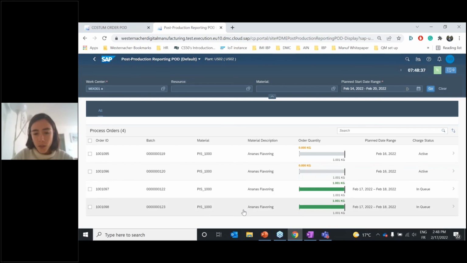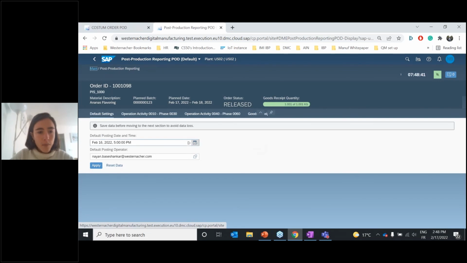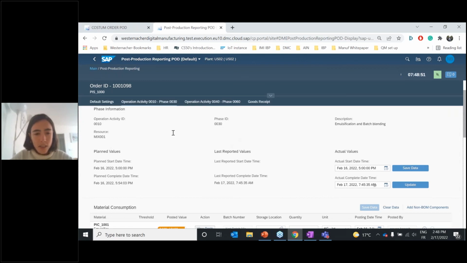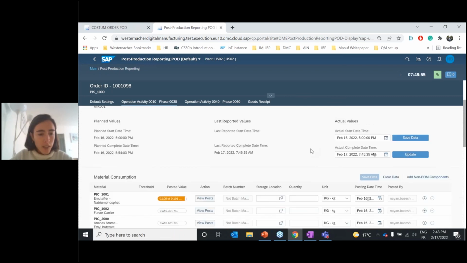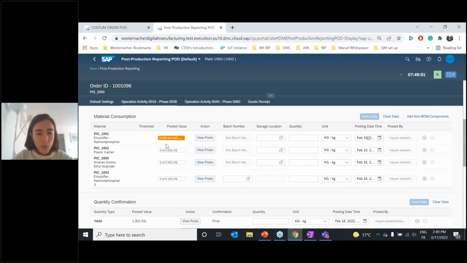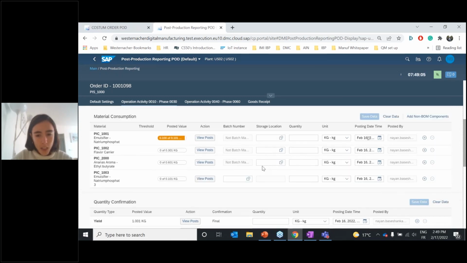So we'll go into our order, and we can see we have the different phases and the goods received. The main difference here is the display. Here we can see the phase information, plant values, reported values, and the material consumption. Here Alex consumed one of the components, but I could choose to consume another one from here.